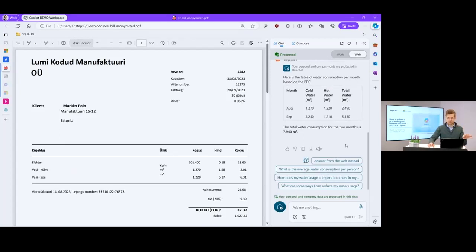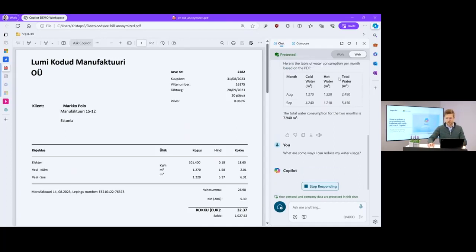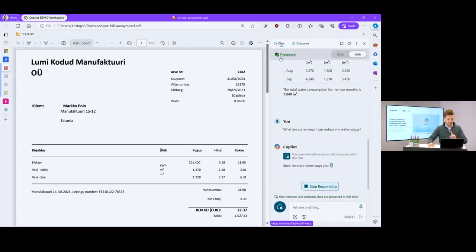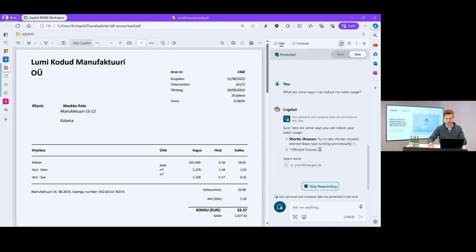And even for much more complicated use cases than this, it even suggests some questions to ask further. For example, how my water usage compares to my competitors or to my neighbors, or how to reduce the water usage. And of course, it would give answers. If I had that in Latvian, Lithuanian, and Estonian, it would do the follow-up questions in the local languages as well. And yeah, here be sure that I'm using the protected version, so that's the one for organizations for work.